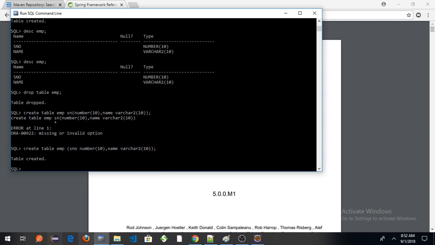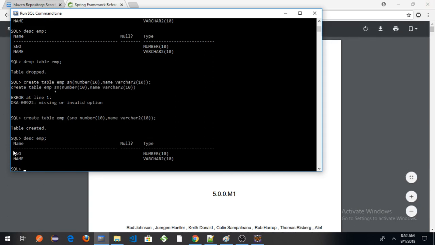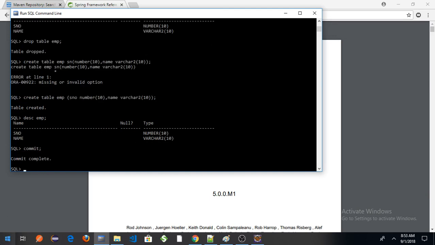Okay, the table is created in the database, and we are using only two values, serial number and name. Let's describe it. Describe EMP. So here the serial number is in number format and name is in varchar format. When we insert the data, it will come and be stored in this table in Oracle.